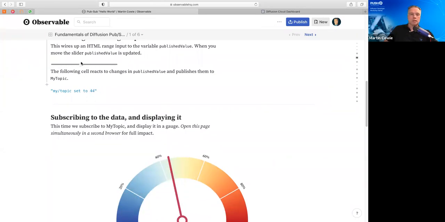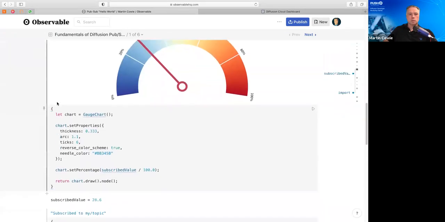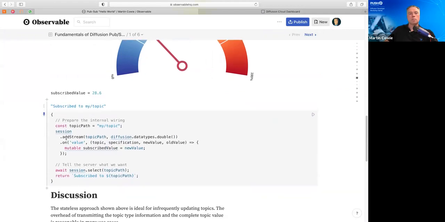Now, it's important to understand here that the wiring, if you like, is from that input slider to a topic in a Diffusion Cloud server somewhere in Dublin, and then all the way back to this laptop again. And as you can see, the latency is pretty good. Let's have a look at the code that drives the gauge. This is driven by a value called subscribed value. Whenever subscribed value changes, it updates the chart. Let's see how subscribed value gets set.